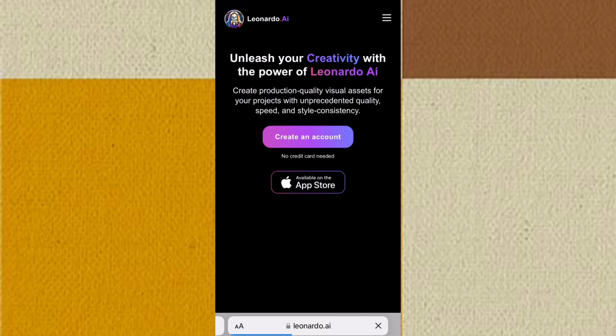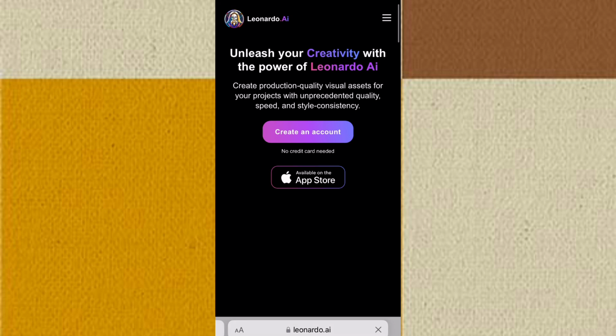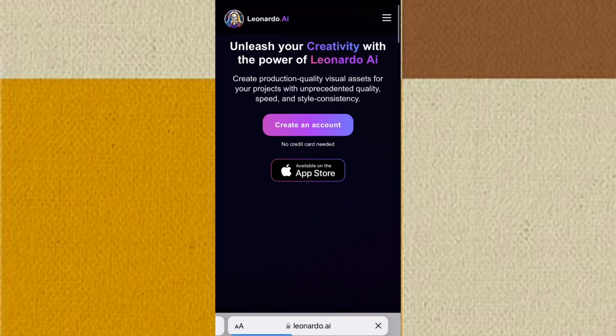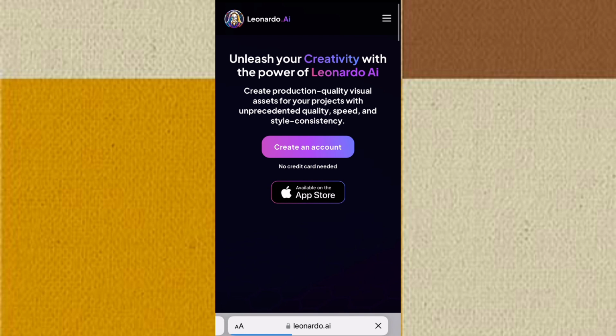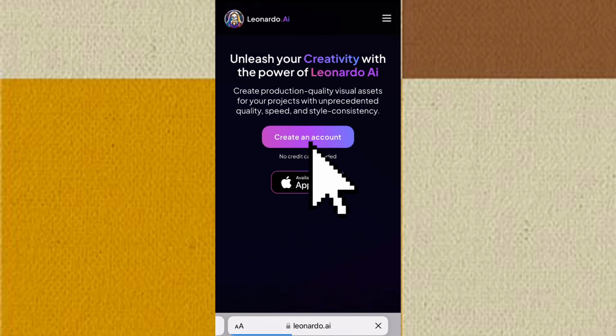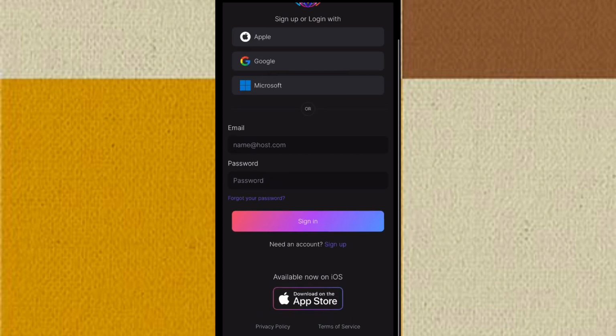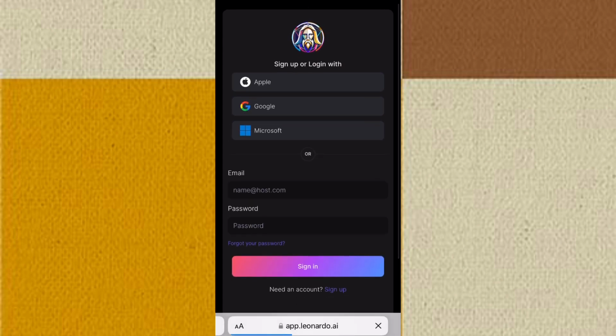This platform is known as Leonardo Ai. You can download the app or visit their website leonardo.ai. As a new user, you click Create Account to initiate the sign-up process. On the page that we are redirected to, there are options available for us to sign up or log in with our Apple account, Google account or Microsoft account. Or better still, you can create an account with your email and password.